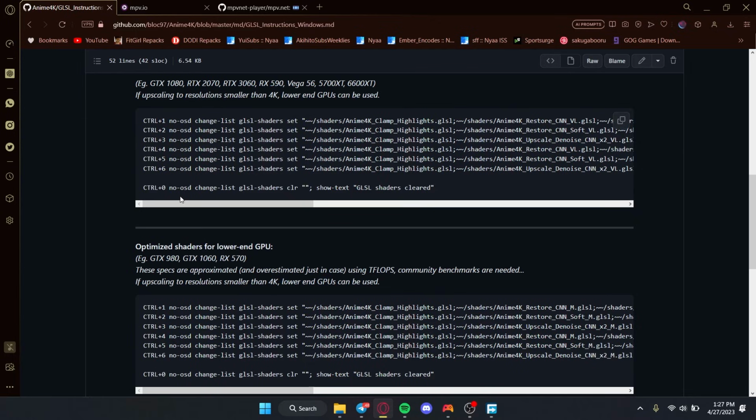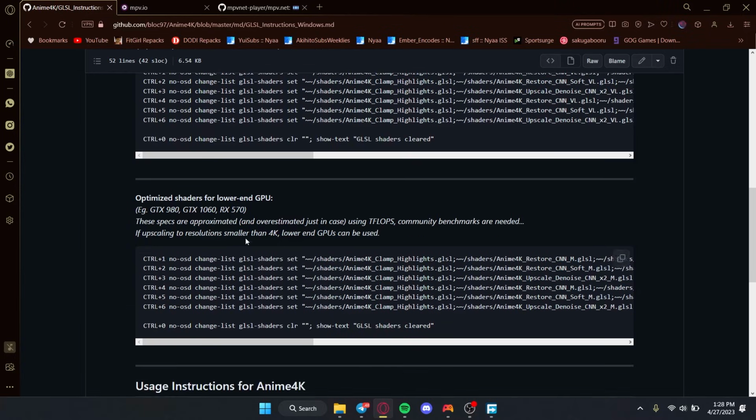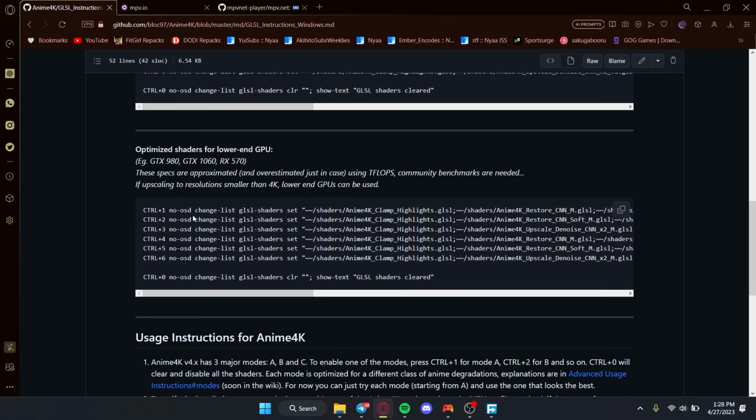I personally have an RTX 3060, but I don't really see the reason to use this optimized high-end GPU one because I'm already upscaling it to 1080p, and I can already have a bit of headroom by using the lower-end GPU version. So what you have to do is just copy it by pressing this.